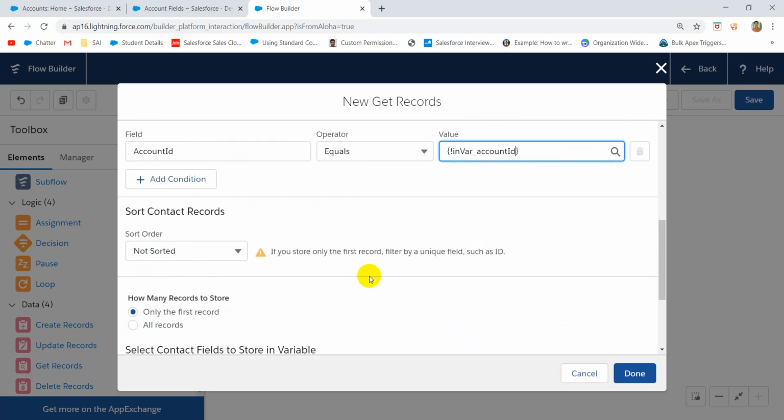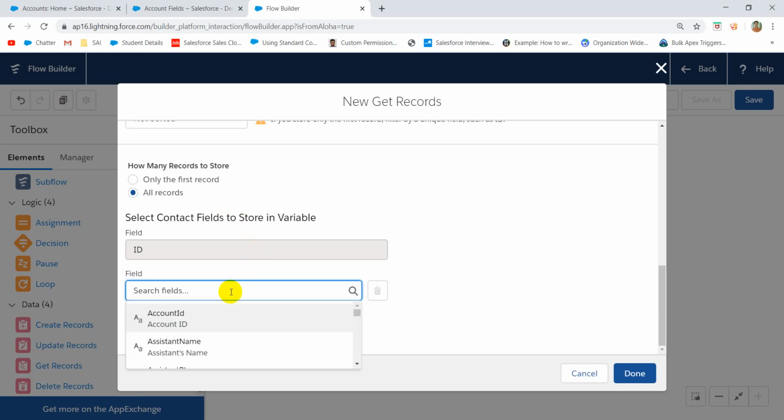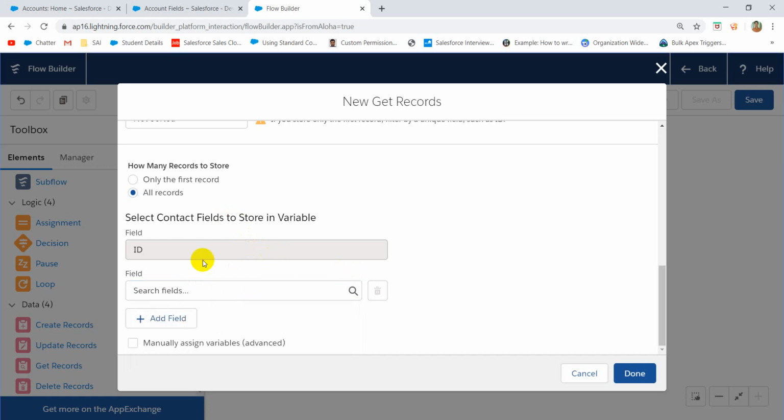Simply no sort, only the first field, and how many records to store: all the records. If you want to have all the fields, then you can add the fields here. If you are using this list in another screen, then you can use this one. Otherwise, it's not required. If you want to delete the record, only ID is enough for deleting.